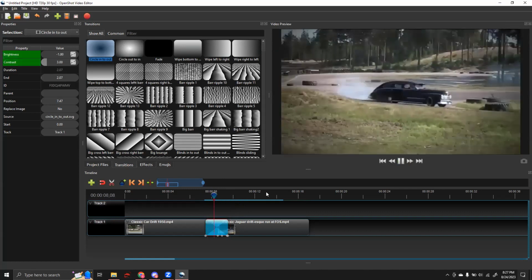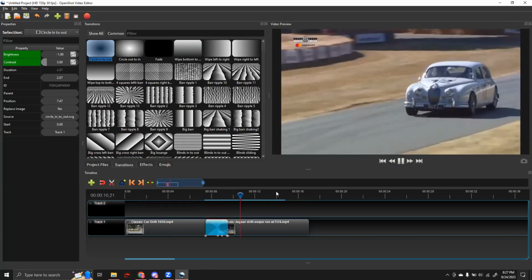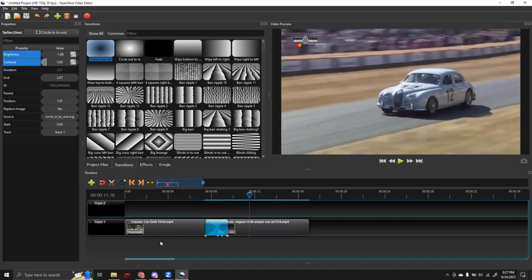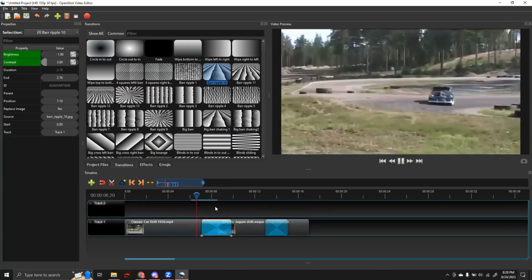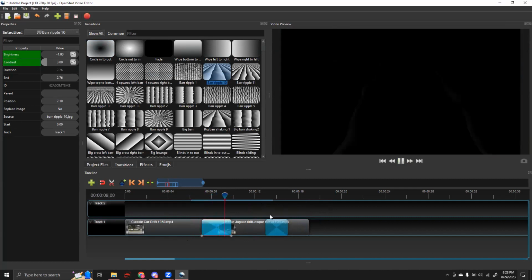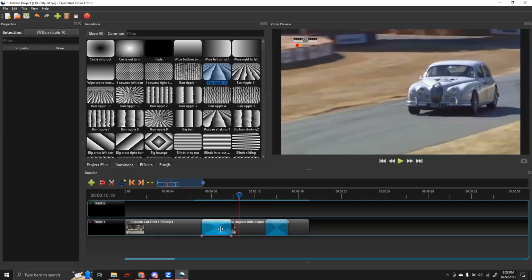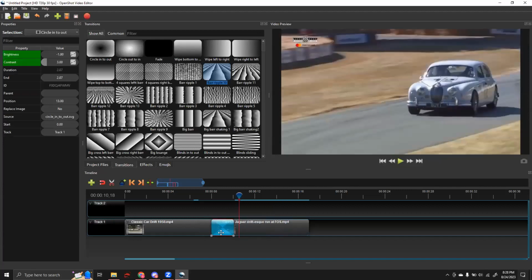So that way you have a smooth transition, just like that, a smooth transition. So that's just one transition. There are many more. Maybe this. So you get it here. Scale it down. So that is the transition part of it.